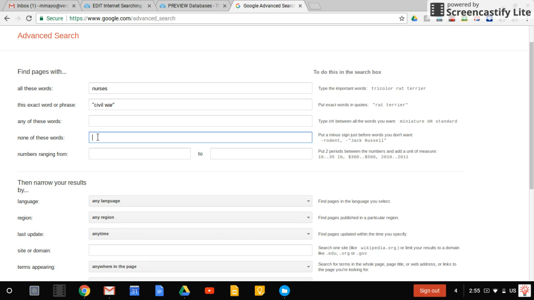If I were to put none of these words, so maybe I'm just focusing on battlefield nurses. So if I wanted to avoid anything else that's not related to that, I might do hospitals in here. I might type in hospitals, so I'm not getting any search results that have the word hospitals in them. Numbers ranging from and to, I wouldn't necessarily have to worry about that. You can include a date range. So if you're looking at something within the late 1800s or early 1800s, if you're looking at a specific time period, you can indicate your search results here.